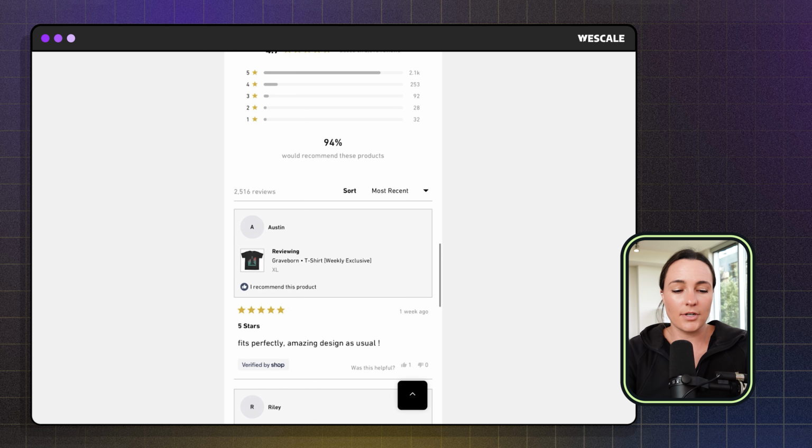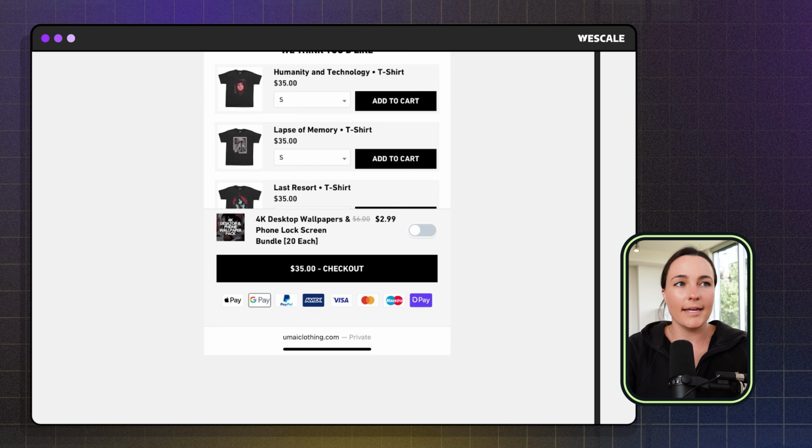Now, something interesting that I want to show you is right here on the cart. They have this 4K desktop wallpaper upsell. They're charging $299 for it, but I think it's pretty amazing. I've never seen a brand do this, and it's something I am definitely interested in learning more about and potentially doing on my brand.